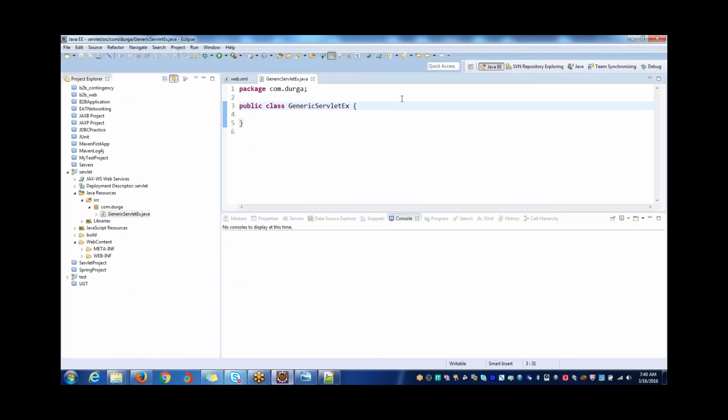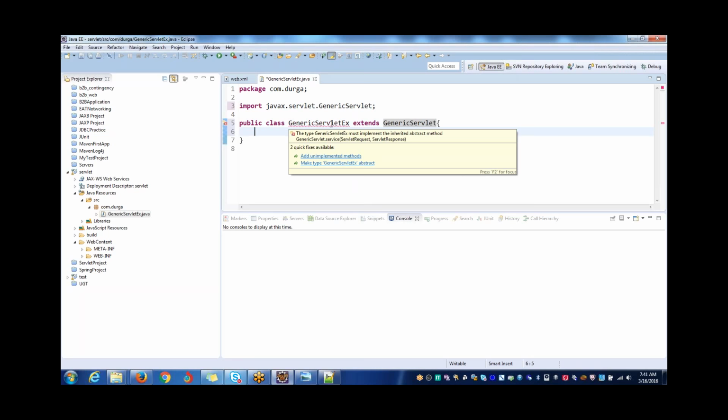Now, as all the four methods are being provided by the generic servlet, let me try to provide it. It is a class, so I have to put extends. As this is an abstract class in general, it is going to prompt me to provide the implementation for abstract methods. Service is the only method which requires the implementation.